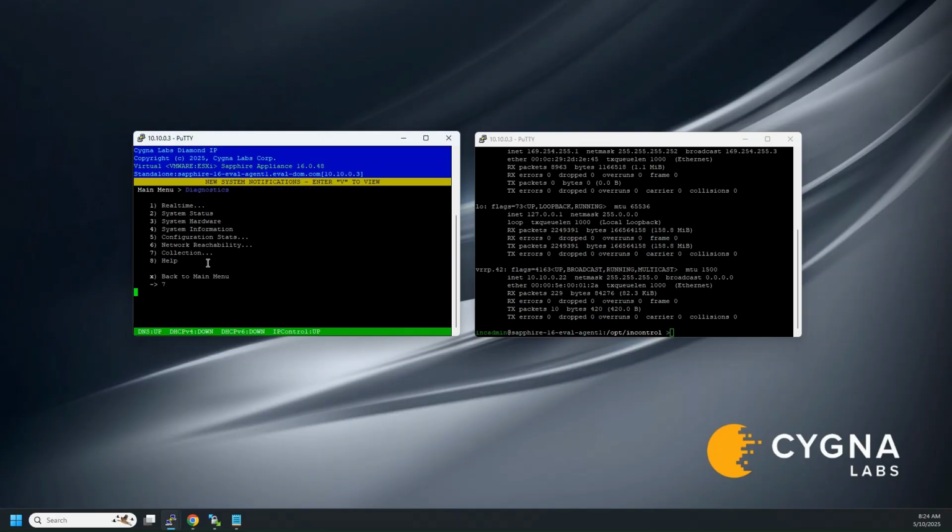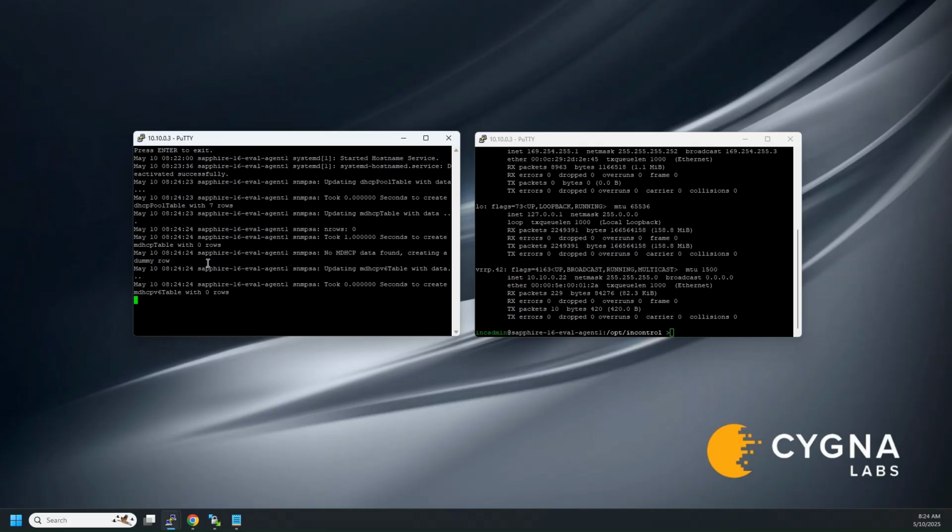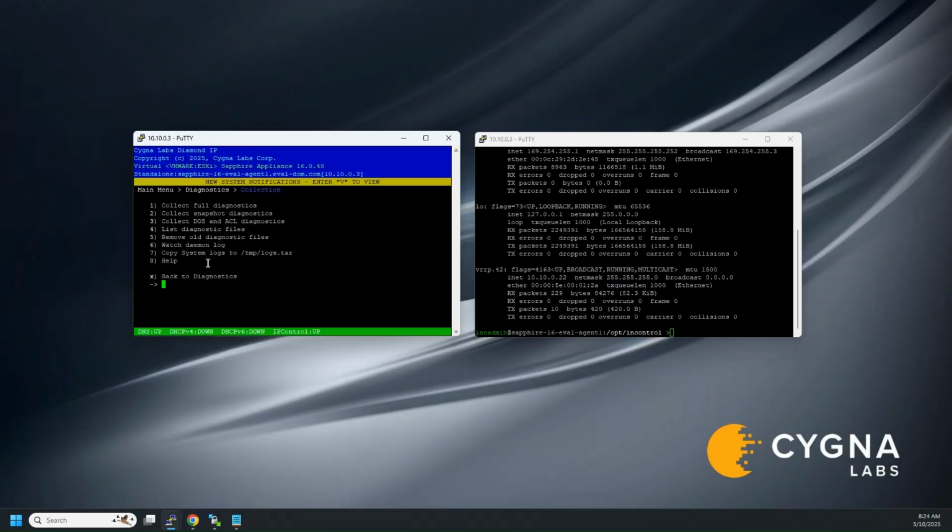And then you have a collection of diagnostics. So if you ever call into the TAC, they're going to give you some other details here. And this is also where you can go out and watch the daemon log, which is where all of the DHCP and DNS and other packets come in. So if you don't want to go into the shell, you can do it through here, through app admin. Press enter again to stop it, and head back. And then you can copy all the system logs after for collection. And this will copy it to the diagnostics partition.